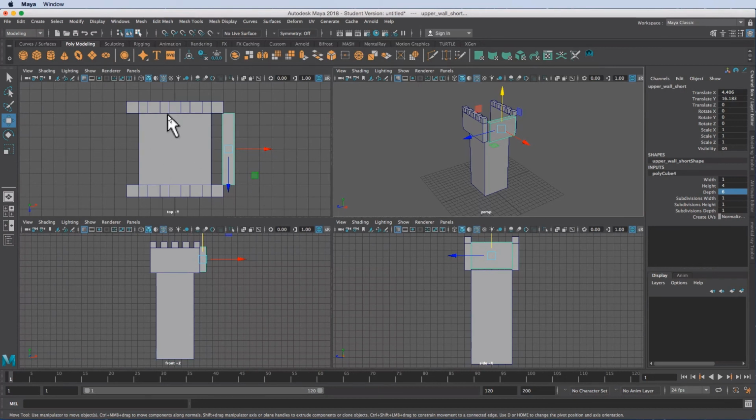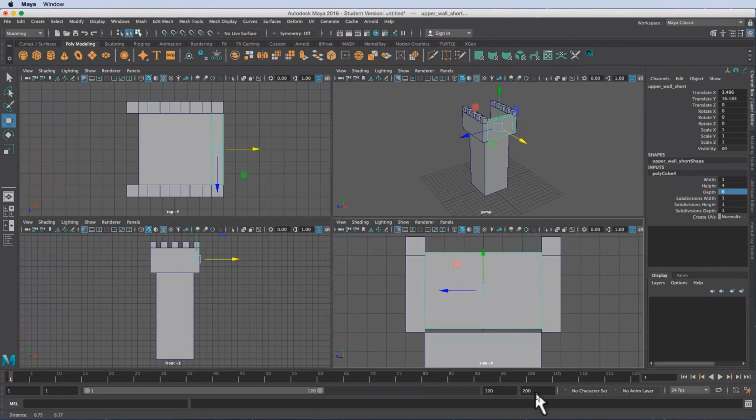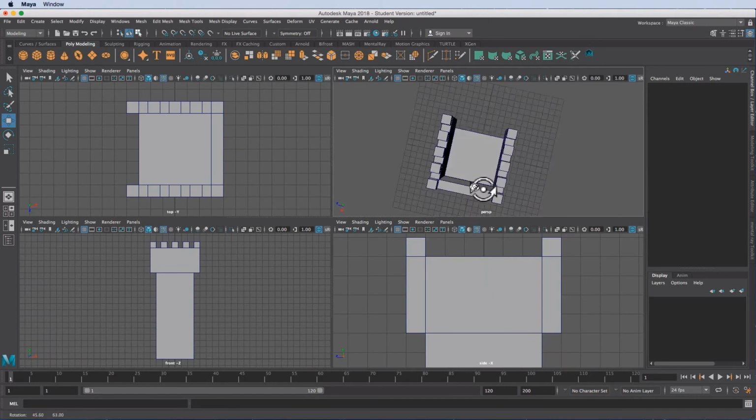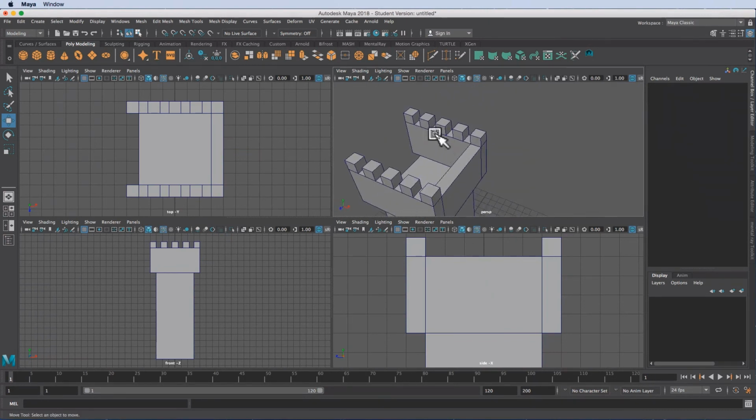I can see in the top panel over here, I want to move this over, and let's see, in the side panel here, I'm going to move it down. So translate Y 16, translate X should be 3.5. So now I have that wall placed correctly. And now I'm going to steal a few of these bricks.